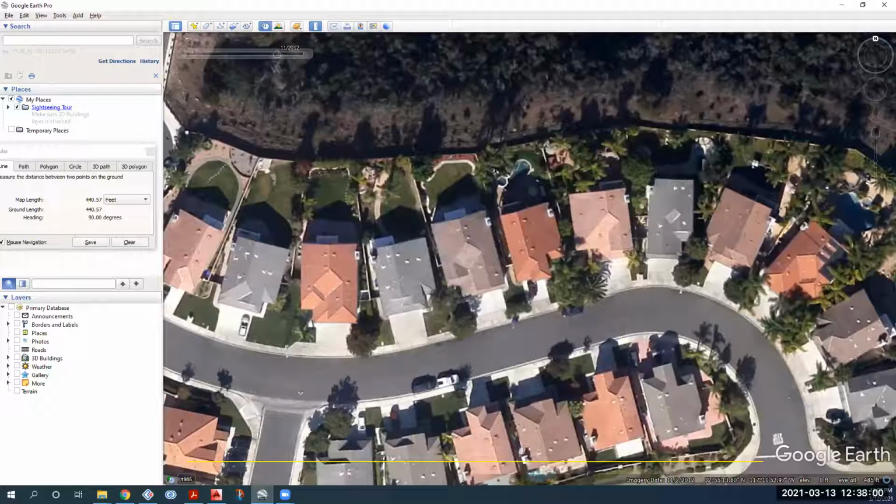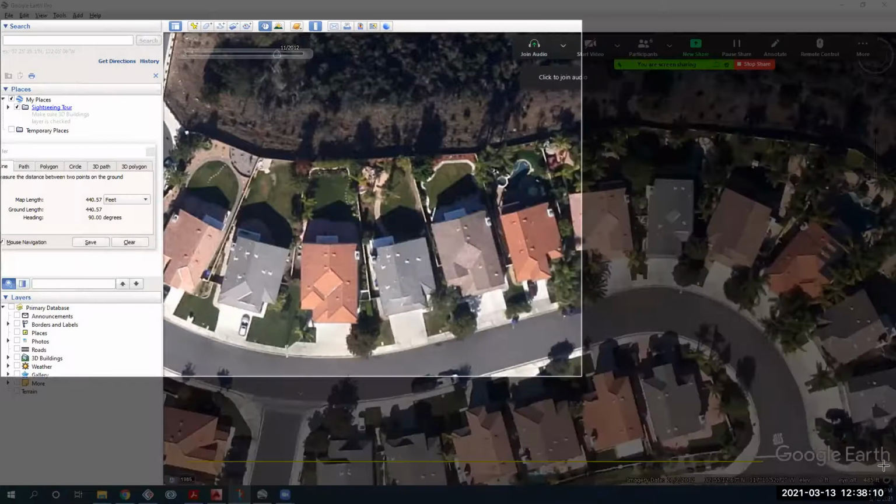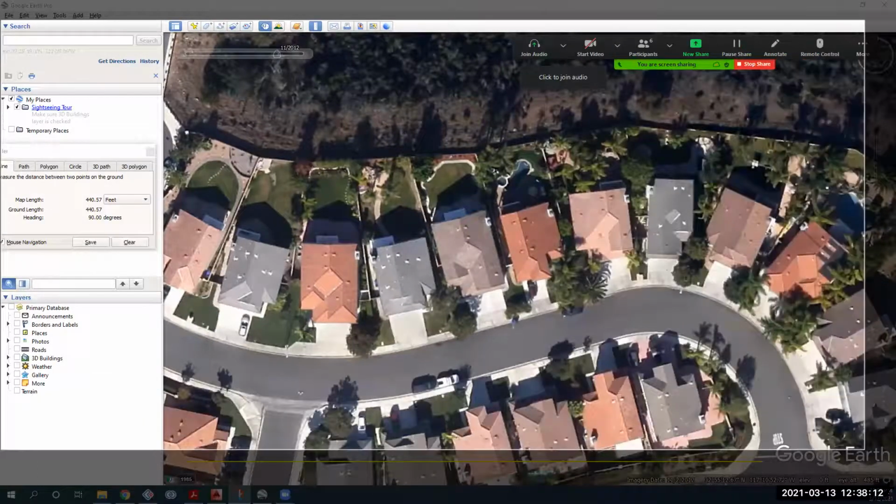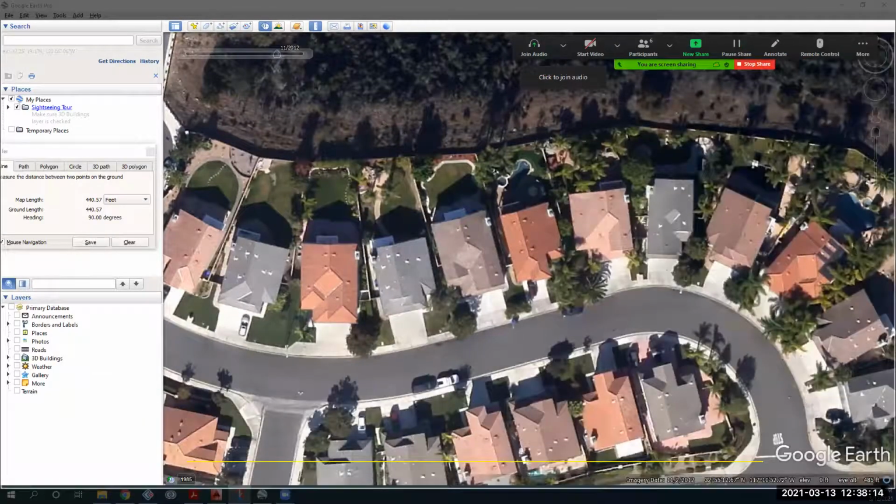I think Windows has a default screen grabbing tool called Snip and Sketch. You can use that, that's fine. But make sure to include the entirety of the ruler on the left to include the measurement. And make sure to also include a large portion of the image.